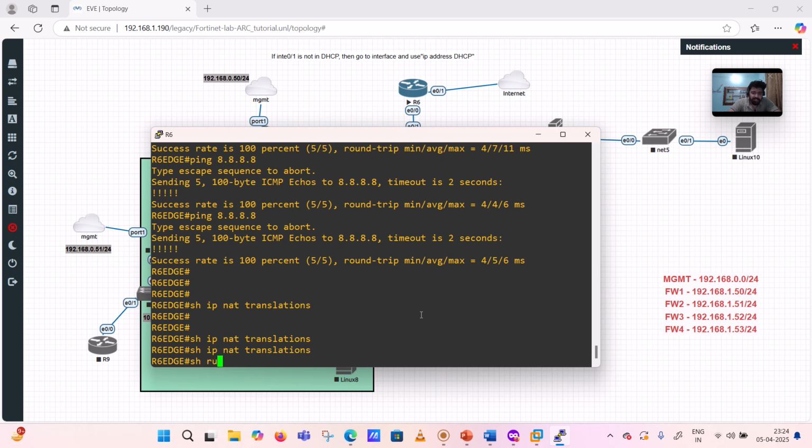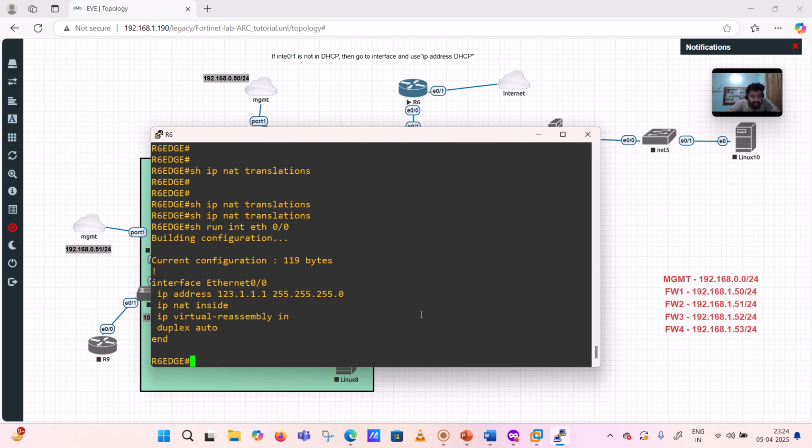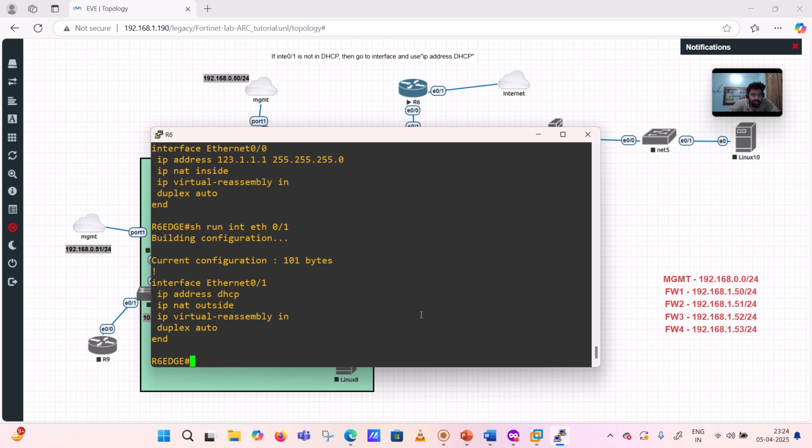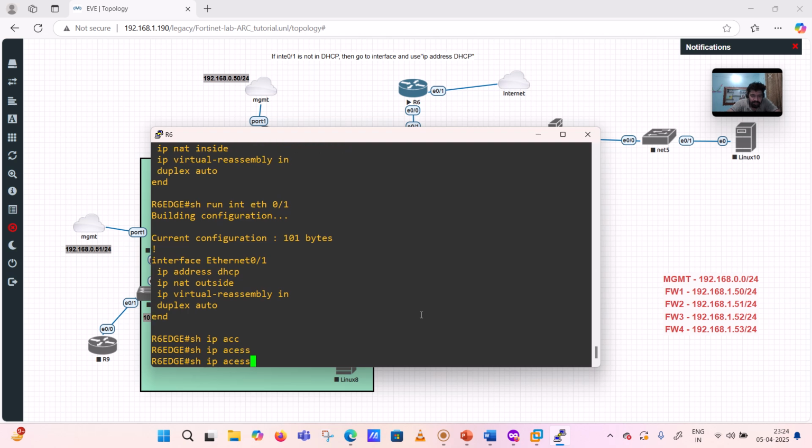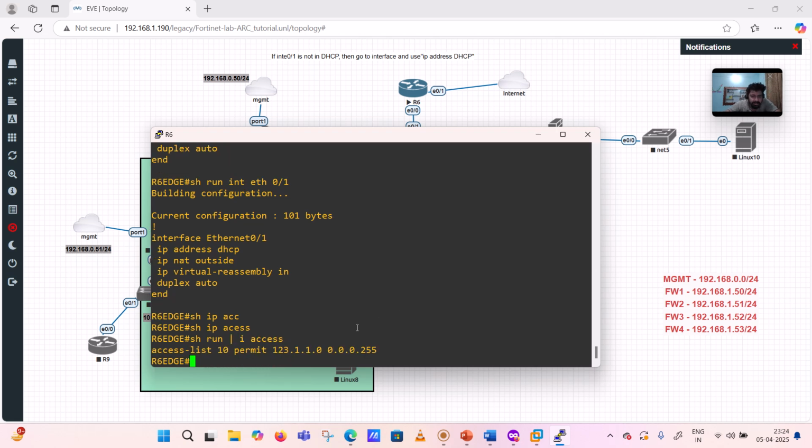Let's cross check everything. Show run interface Ethernet 0/0. IP nat inside, we have that. Okay. Show Ethernet 0/1. It's getting from the DHCP. NAT is enabled. Show ip access. One second. Show run include access. Okay, we have the access list that's permitting.